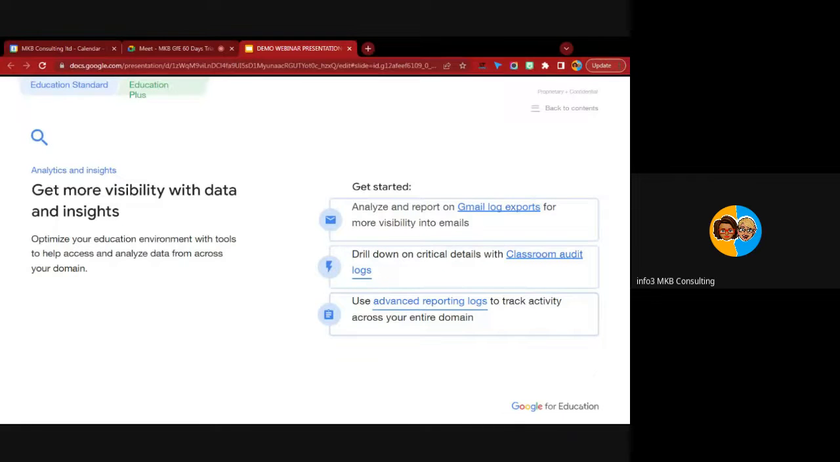You can investigate classroom usage, such as who removed a student from a class and who archived a specific class on a specific date. You can save time for admins by allowing them to quickly get to the root of issues within classroom. This is very wonderful.